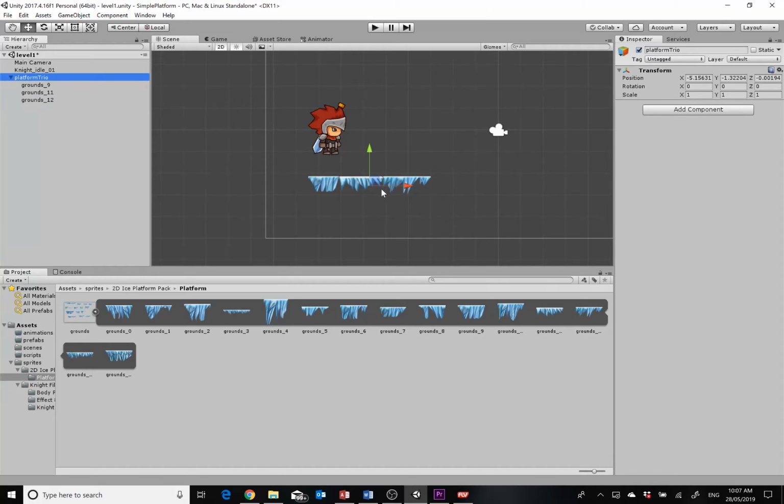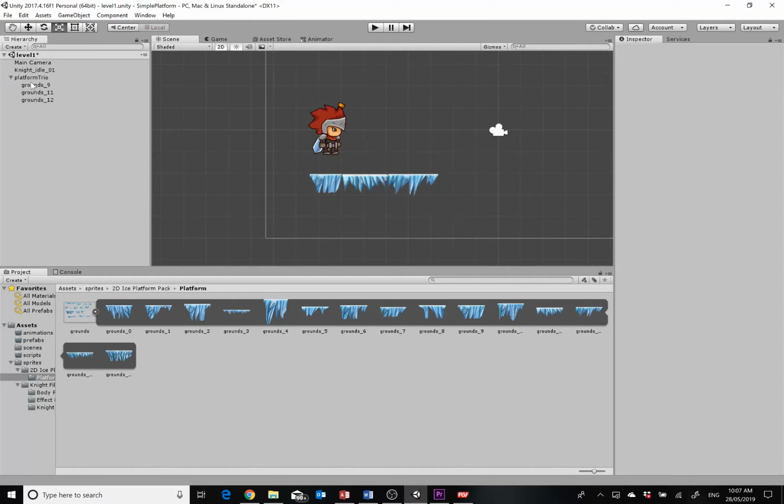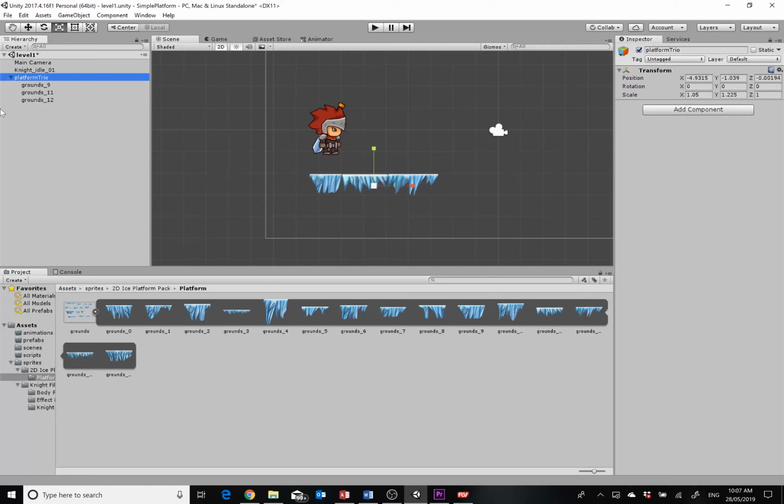Now, if I want to move them around, I can just click on that platform trio and move them left and right, like that. And I can also do the same with scaling, etc. So if I wanted to scale them, stretch them, whatever, it works just by clicking on this platform trio structure.